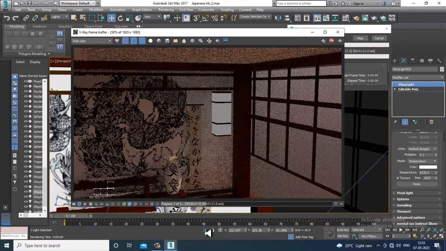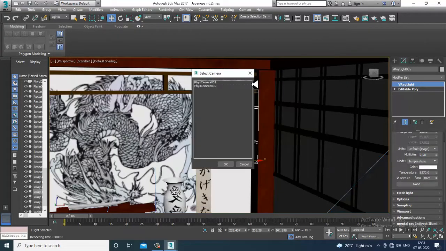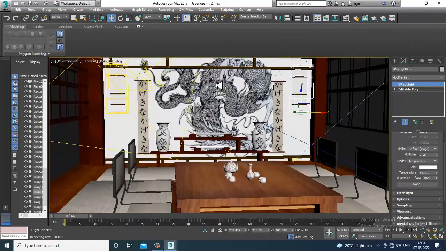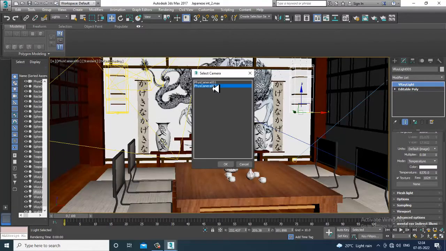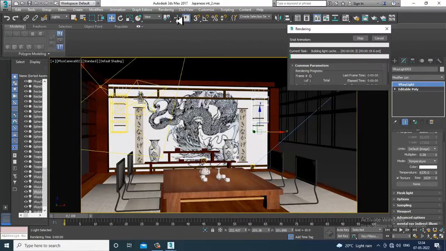You can reduce the multiplier of this light a bit. You can see there is some kind of white part looking over here. This is just because of the light. I can go into it and set it to 0.08. I'll go back to the camera angle over here and render it once again.